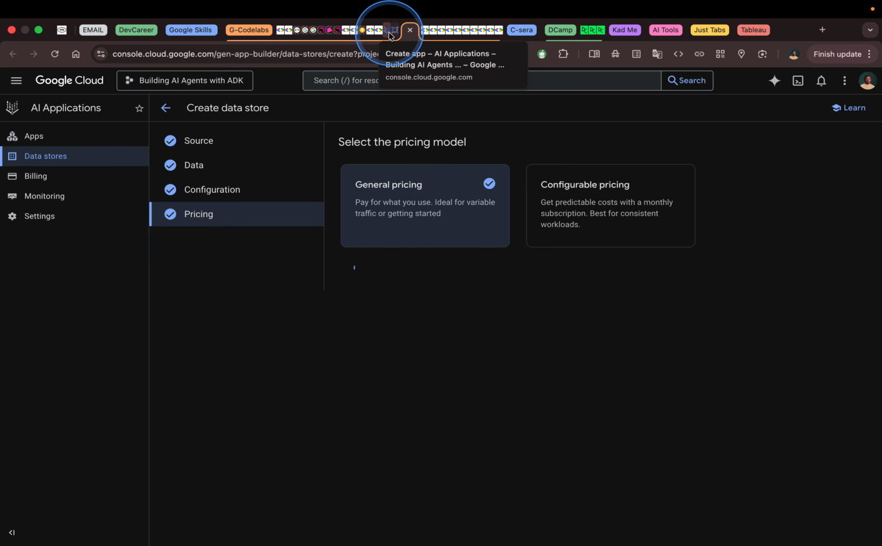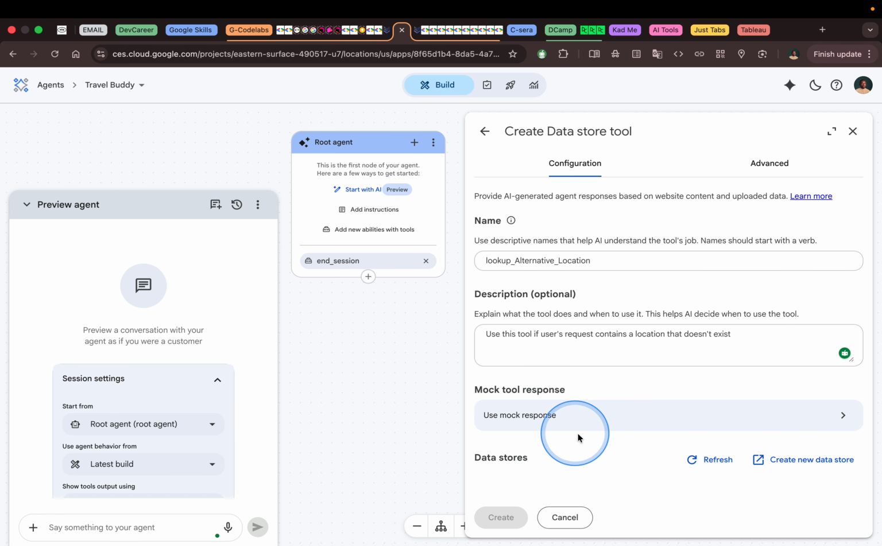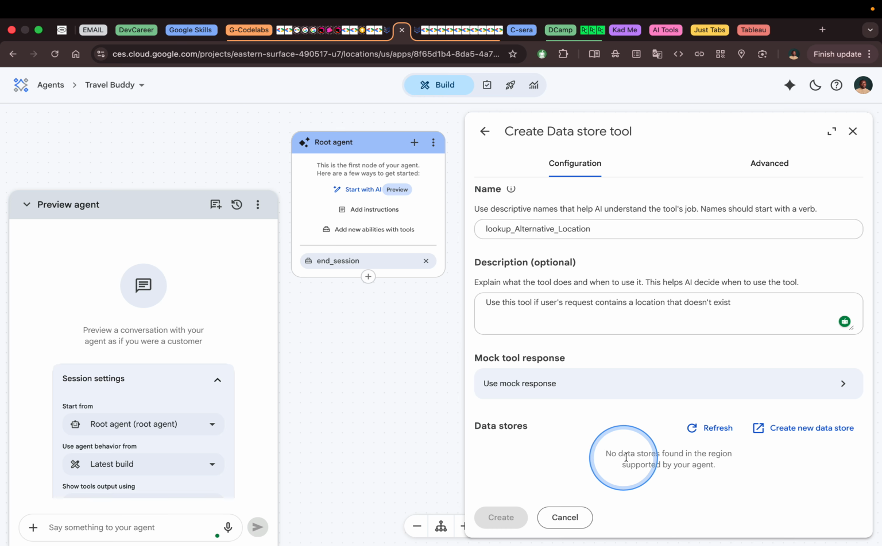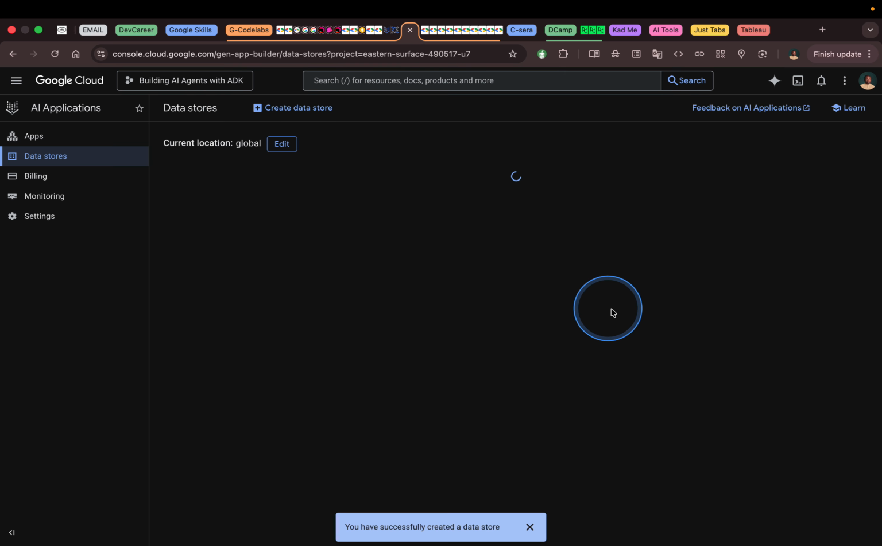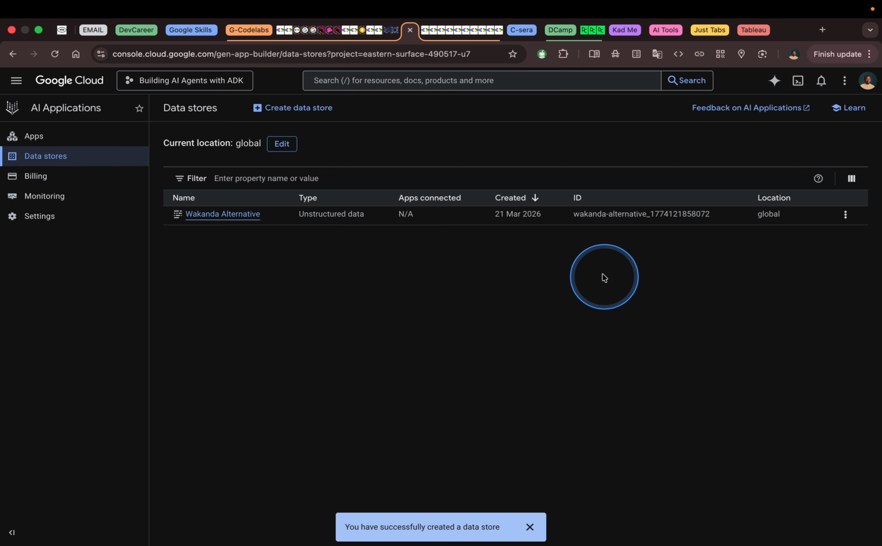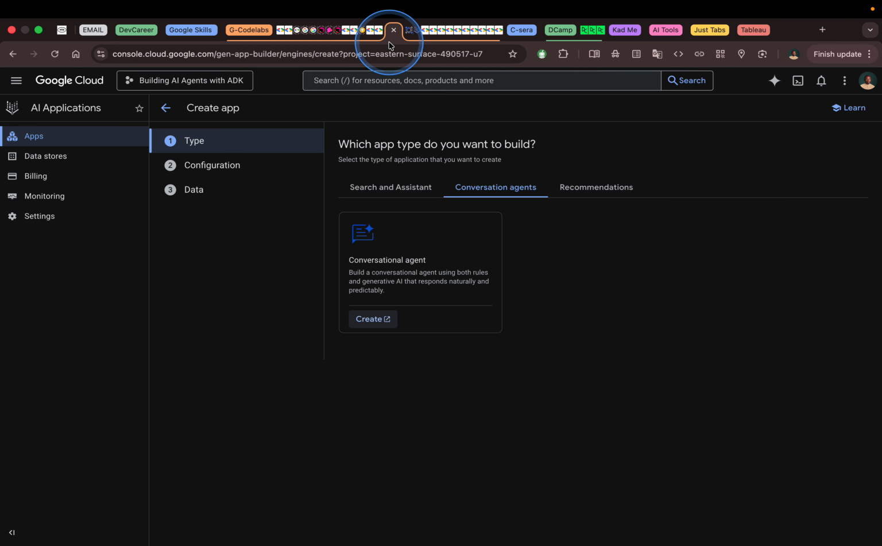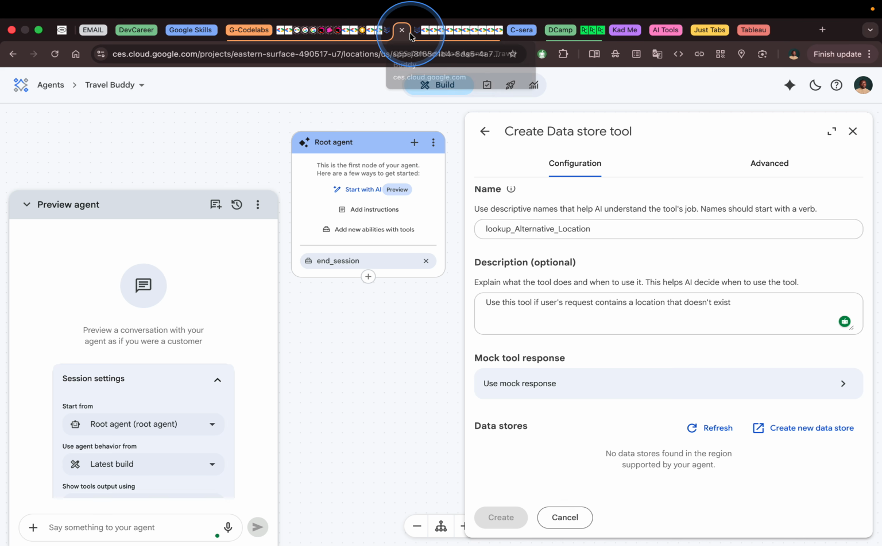So the message which we got here, where we had no data stores found in our region, would be a thing of the past. So this is our data store, created. So we come back here, we refresh.